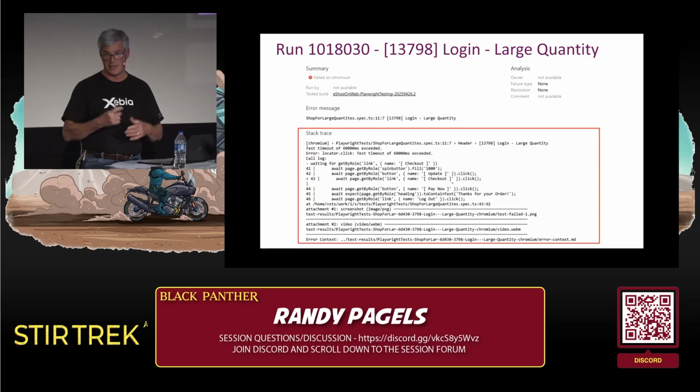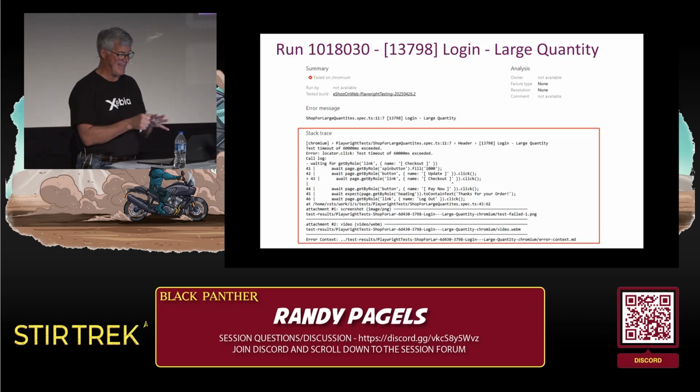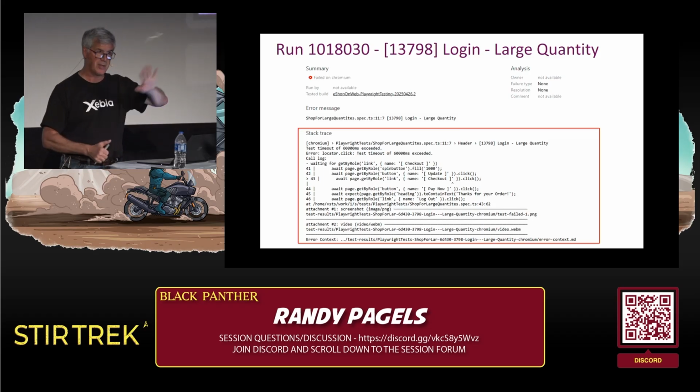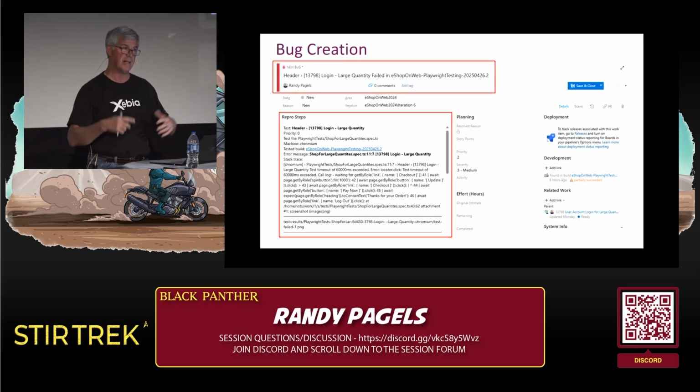Now, what's nice if you're in an Azure DevOps team working together, I can take this information from that test run, and maybe I'm not going to fix it right now, but I'm going to put it in a queue to be fixed, using Azure Boards, let's say. So you can very easily take that, click one button, and create this bug.